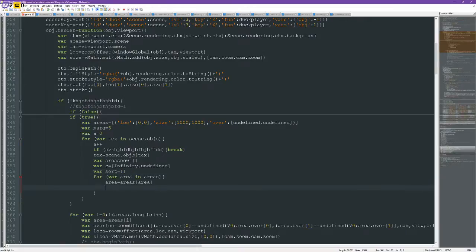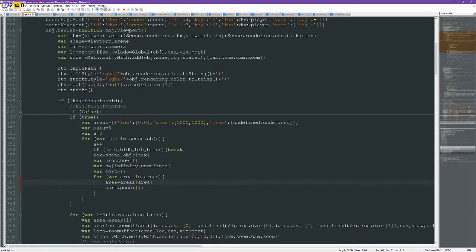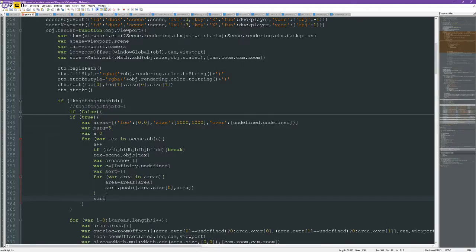Sort as array. We loop through the areas. Sort dot push this, which will contain area and area dot size 0. Okay. And then sort array, and we want to sort that array by index 0, which will be the size. And then we need to, I guess, loop through and re-separate these things out into the now sorted thing. Wait, what are we sorting? We're not sorting area, we're sorting textures.